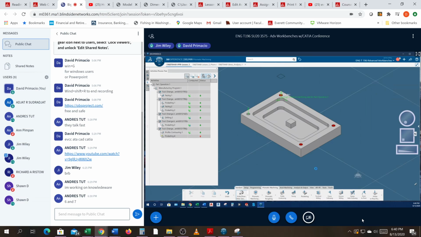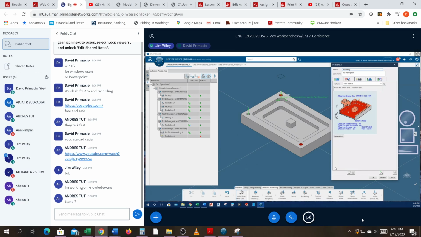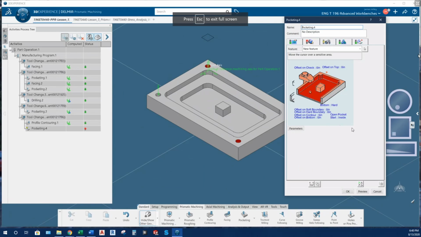Is it going to have problems because you already have it? Do you have to delete that operation so you can redo it? I'm not sure. Okay. But you're just wanting to see what the window says. And yeah, just kind of run through the whole thing, see what it does.